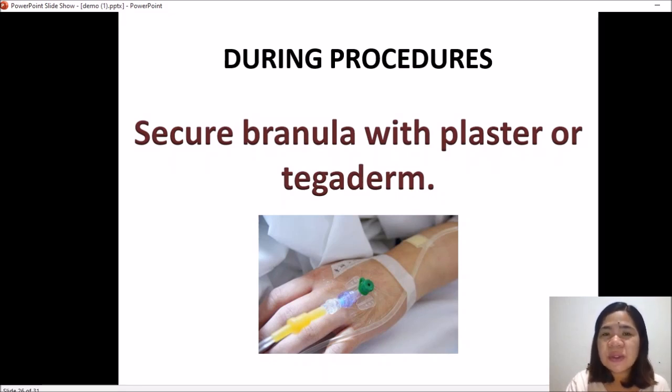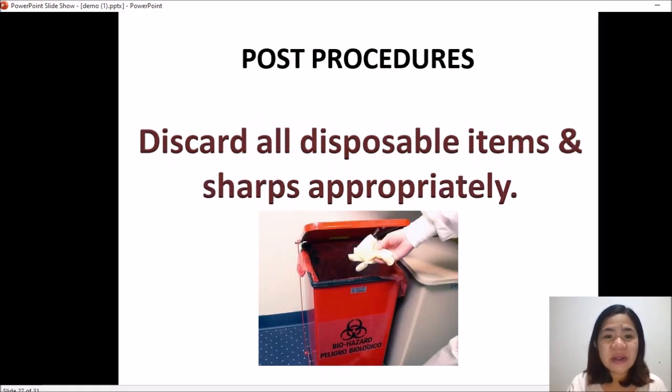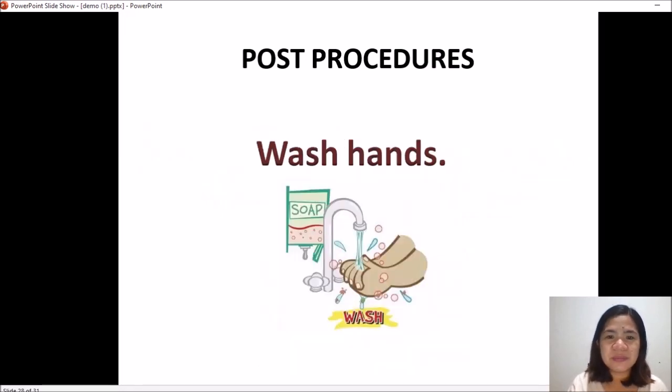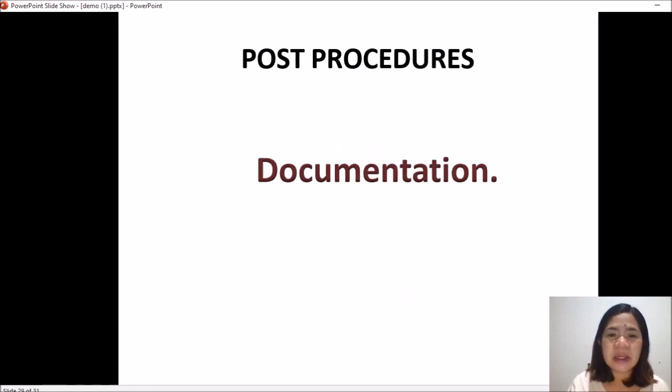We should also indicate the date and time of the procedure, because in some institutions they have a policy that they should change the IV cannulas every 72 hours. And then discard all disposable items and sharps appropriately. And then of course, as in any other procedure, we should always wash our hands after doing a procedure. And then we should document.